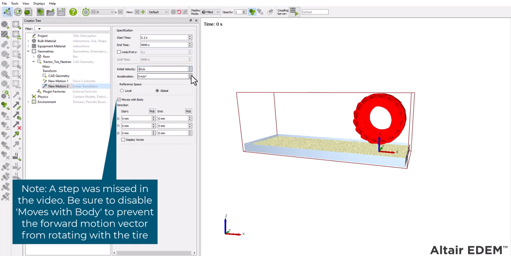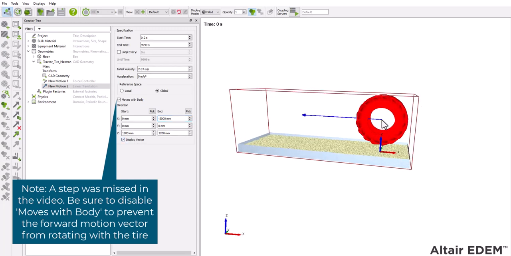And let's say we're going to go something like 2.87 meters per second. In this case, I'm going to define a vector in a negative x direction. Really, all that is being used here is the unit vector of this. I've offset it in the z direction to the center of the tire, but that isn't required. We really just need a negative x unit vector with an initial velocity of 2.87 meters per second.